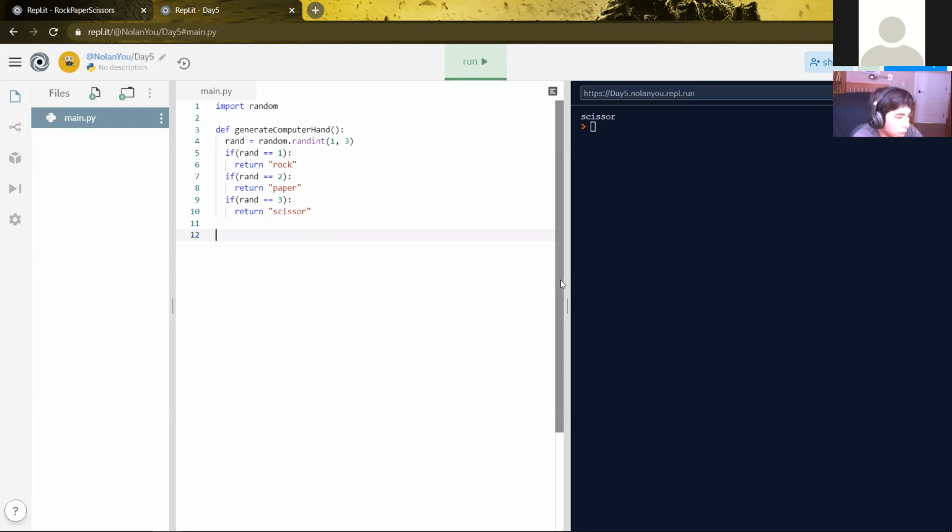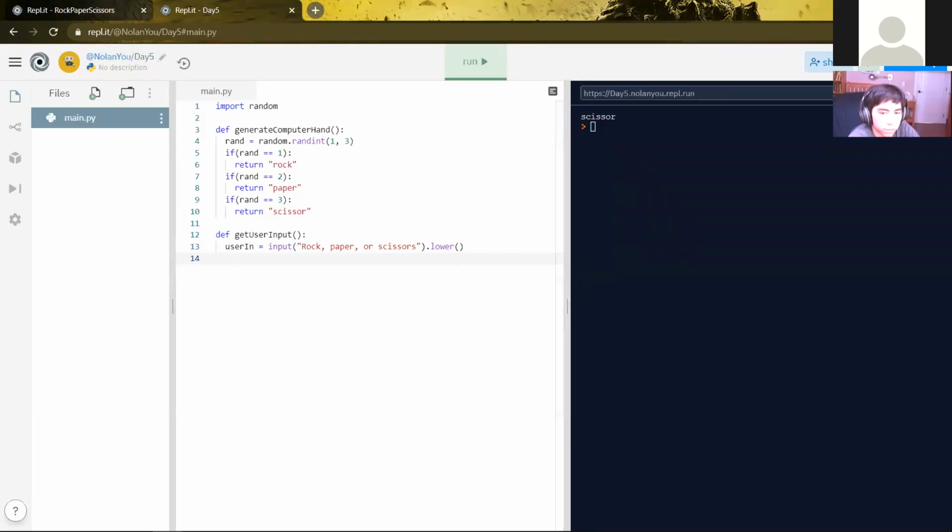So for example, here we go. def get user input. First things first, user in equals input rock, paper, or scissors. And then we put on this dot lower. Dot lower essentially says it's lowercase. So user in equals input rock, paper, scissors, dot lower. Okay, I think we just save it here and we're done. So we just return user in.